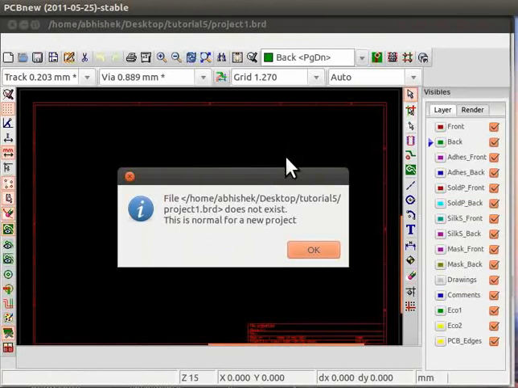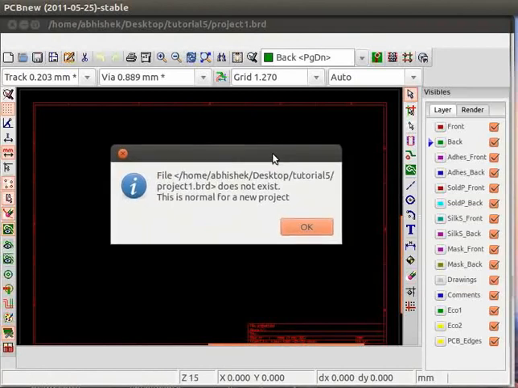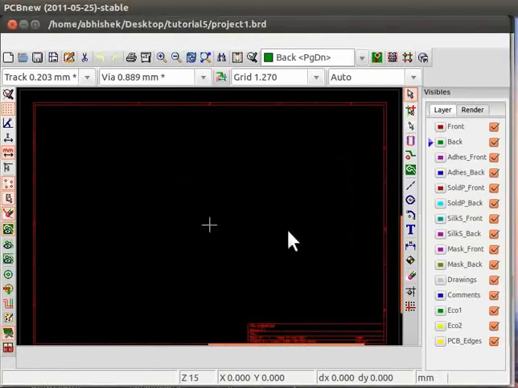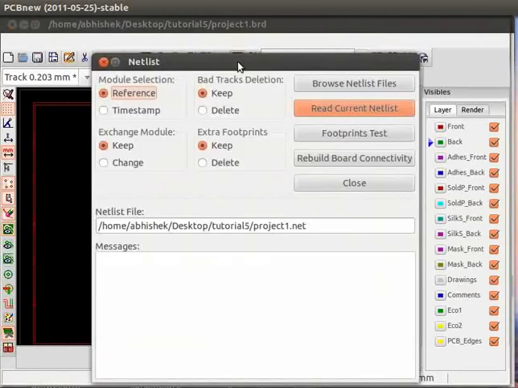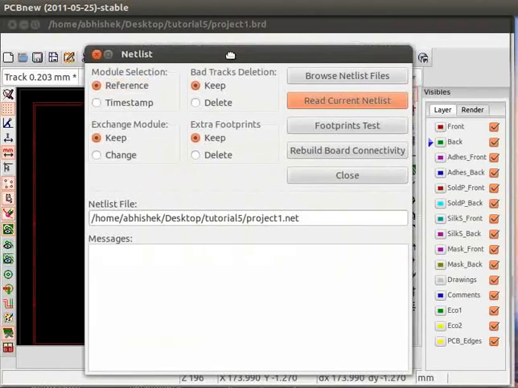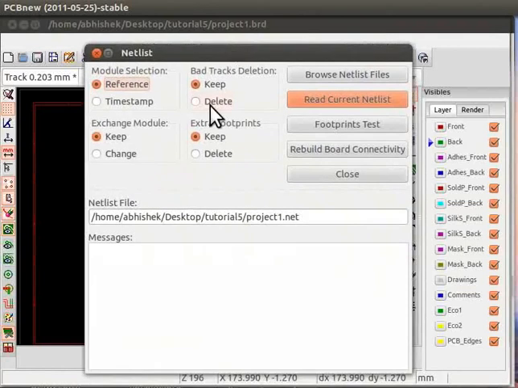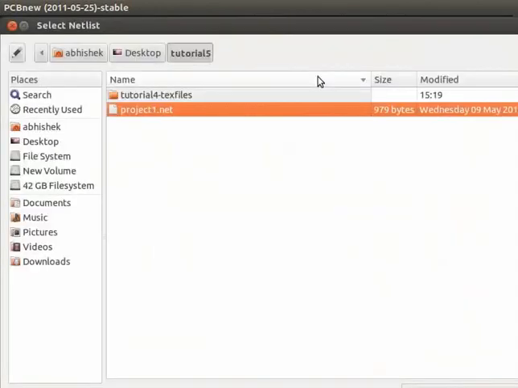An info dialog box appears saying it did not find project1.brd. Click on OK to close this dialog box. Now you can import the footprints by clicking on Read Netlist button on the top panel of PCBnew window. Here the netlist window opens. Keep all the default settings as it is. Click on Browse Netlist Files button. This will open Select Netlist window.